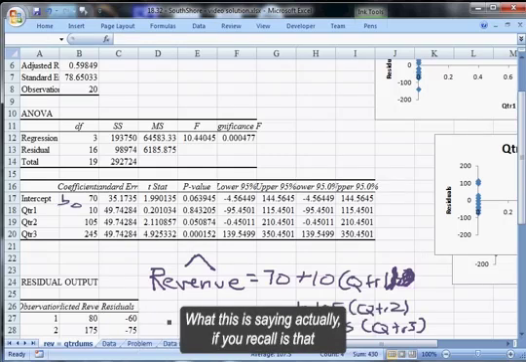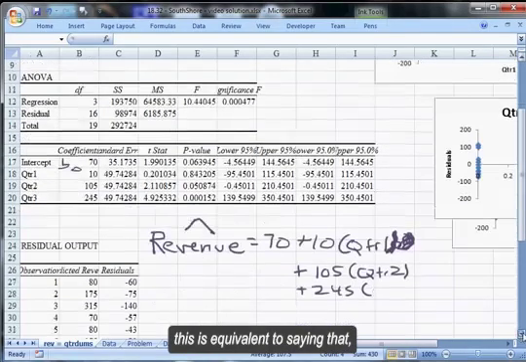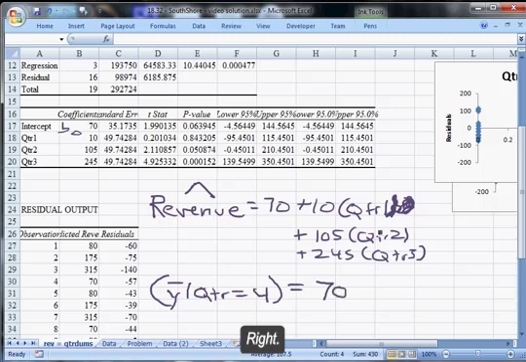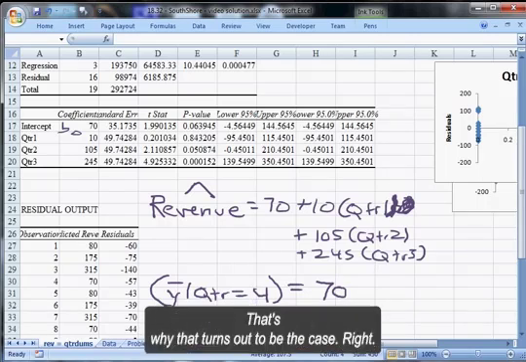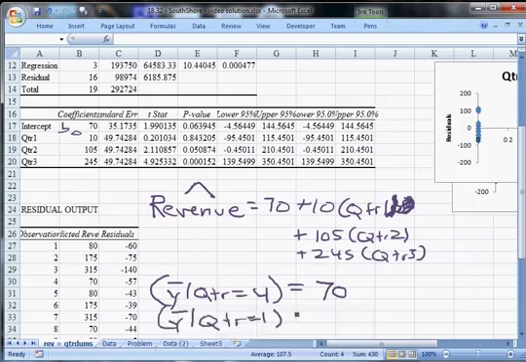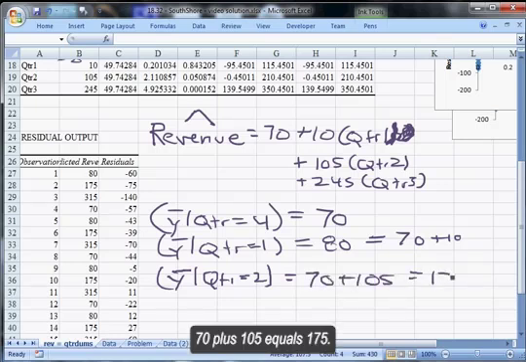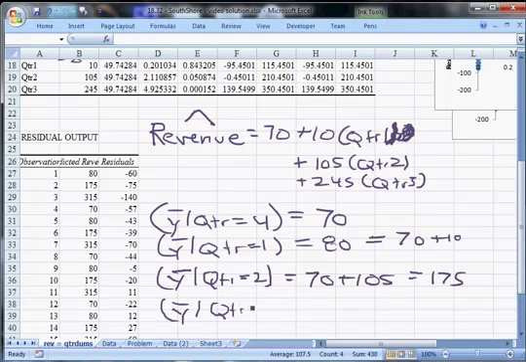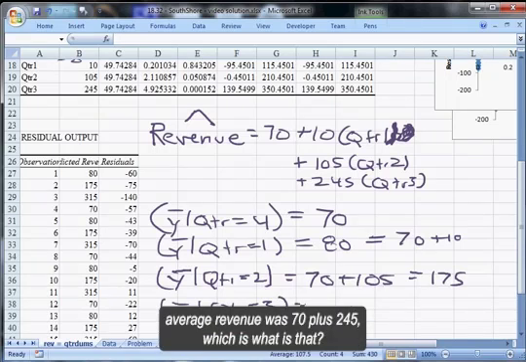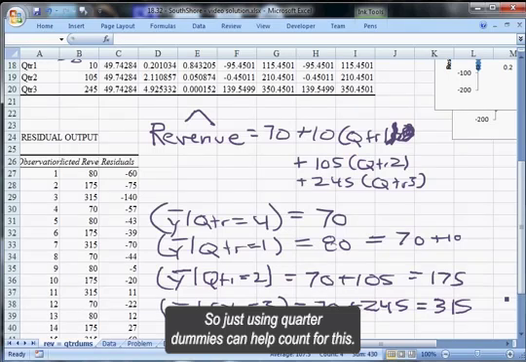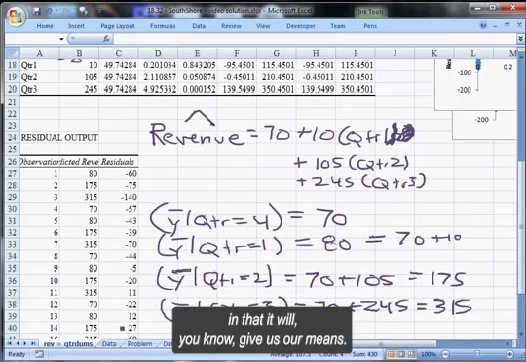What this is saying is that we just have a mean: y bar, given that quarter equals 4, is 70. That's when all the dummies are 0. For quarter equals 1, it's going to be 80, because it's 70 plus 10. For quarter equals 2, it's going to be 70 plus 105, which equals 175. And for the third quarter, the average revenue was 70 plus 245, which is 315. So using quarter dummies can help account for this, in that it gives us our means. And that's what we should get if we plug these in.